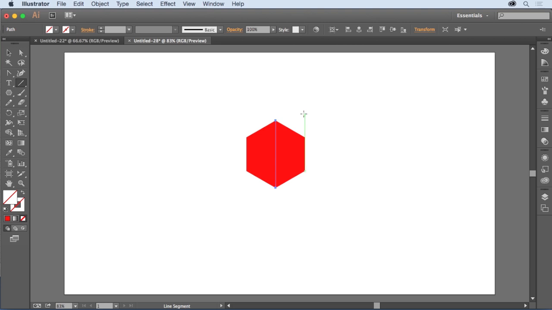Then I'm going to select everything on the screen with Command A, and I'll switch to the Shape Builder tool, which I can find over here or by pressing Shift and the letter M, as in Mary, on my keyboard. I'm then going to combine these two shapes at the top, and then I'll combine these two shapes on the right and these two shapes on the left. So you can see now I have a cube.